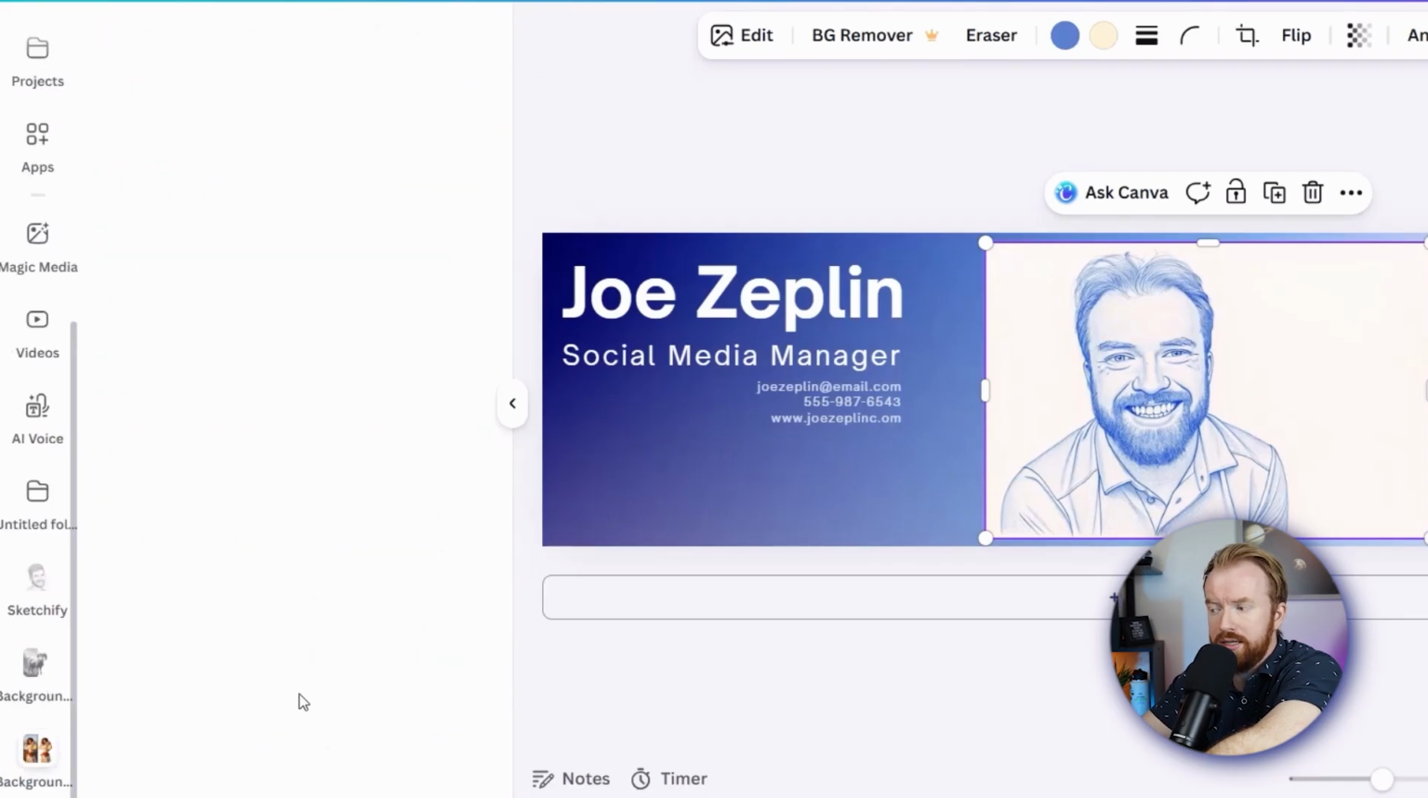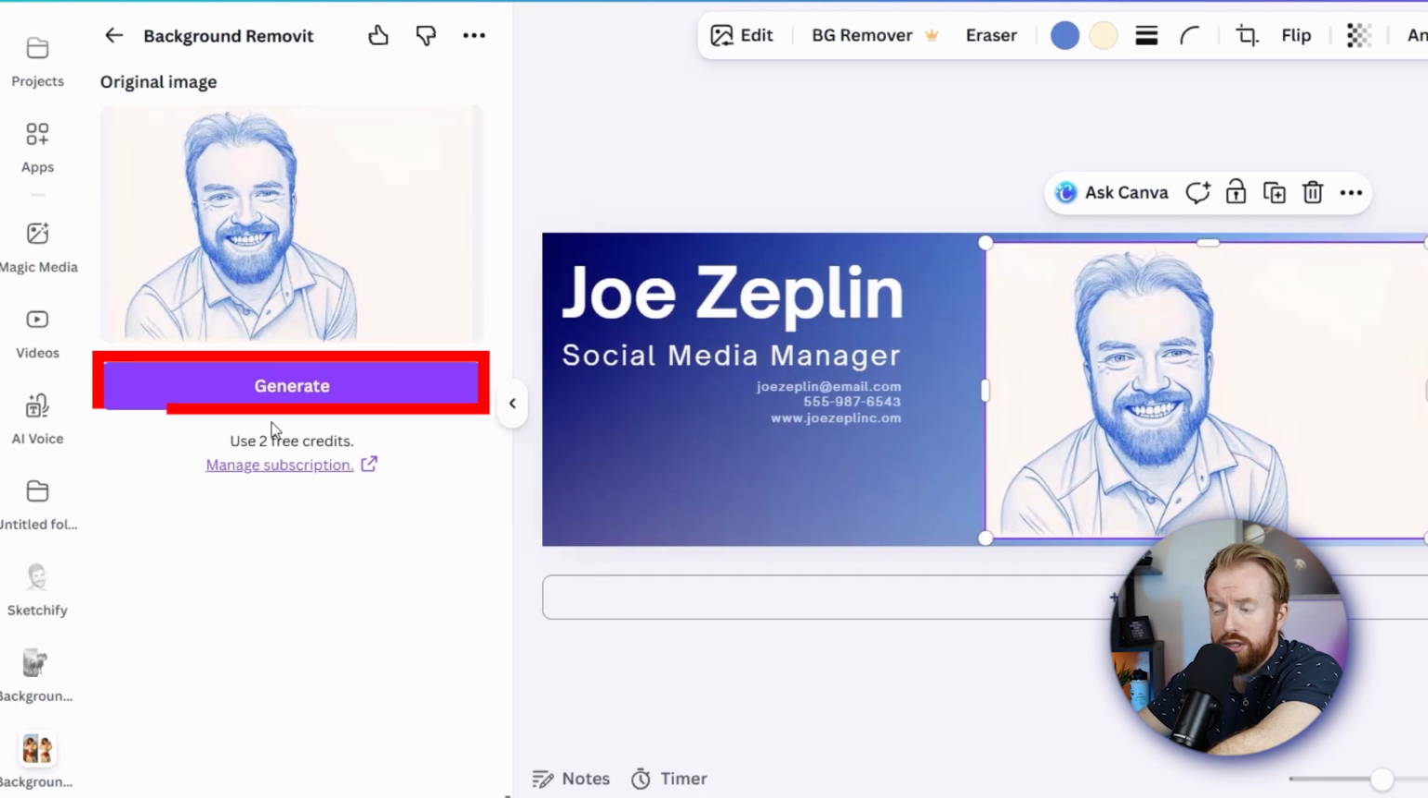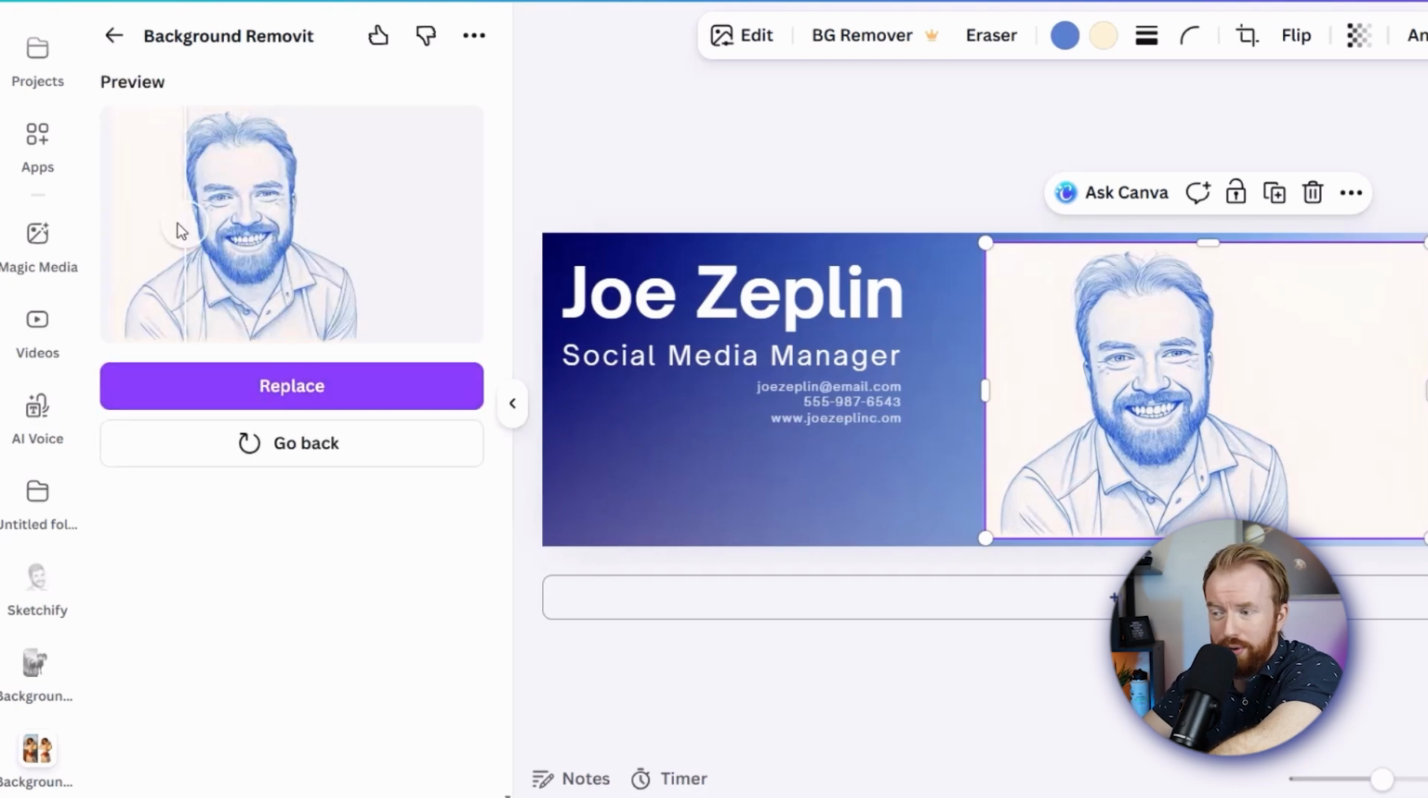Underneath, we want to open the app. Since we've selected that photo, all we have to do is press generate. Here's what the photo would look like. So it looks like it removed the background pretty well. You can press replace.